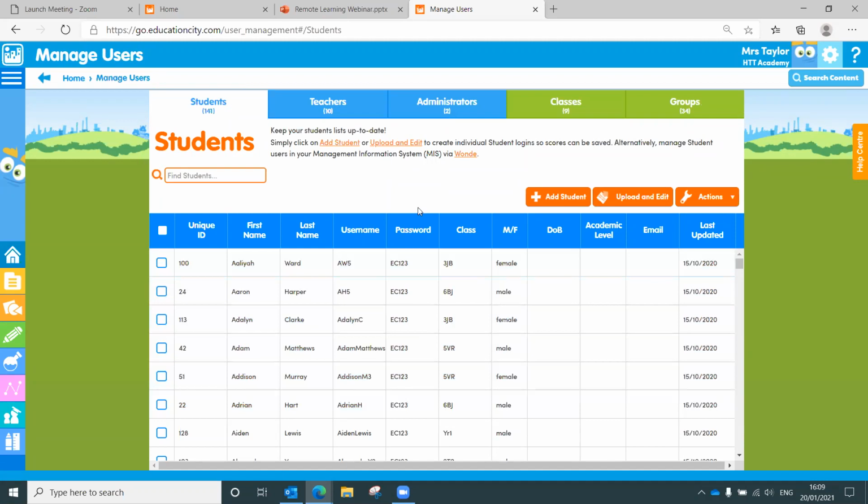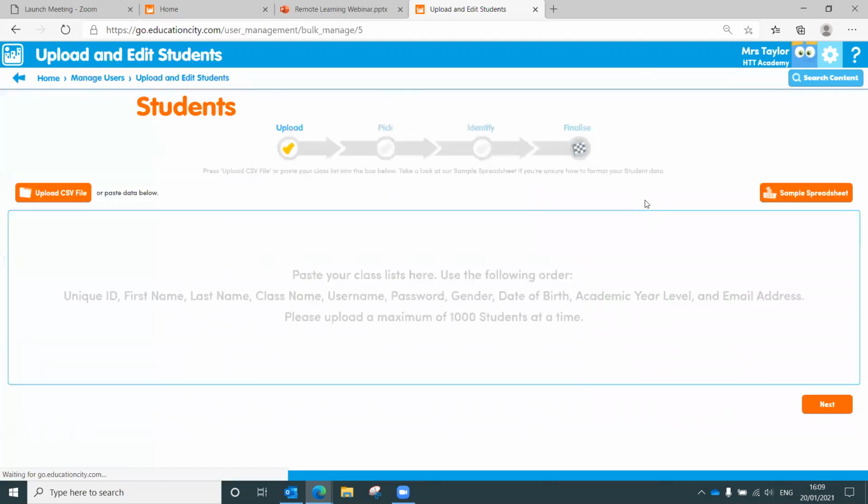Setting up users is relatively easy. You can click onto upload and edit, paste in a CSV file from your school's management system or an Excel spreadsheet, anything like that. Just make sure that the columns are in this order: ID, first name, surname, class name, and so on. We do have a sample spreadsheet there that is listed in that order. So you could always take the information, paste it into that, and then paste it just here. And when you've done that, just follow through next, working your way along.